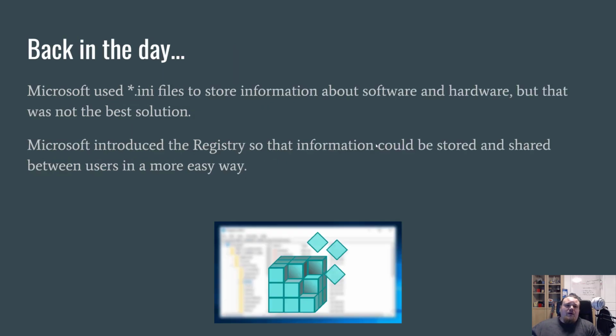Now back in the days, Microsoft used something called .ini files to store information about software and stuff, but eventually they did migrate towards the registry. I guess you all remember this icon in a way. I think it is still the same icon that the registry uses, but yeah.